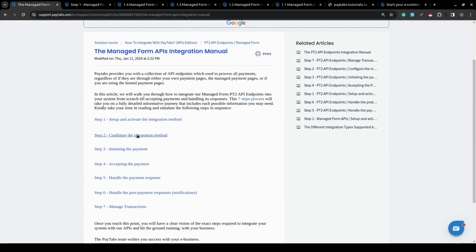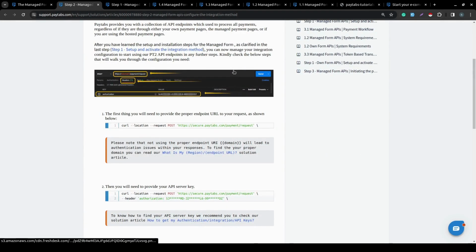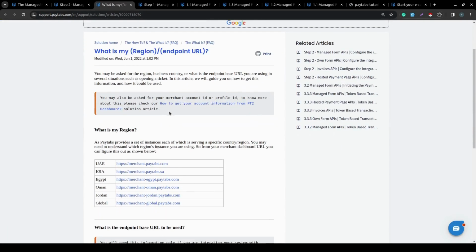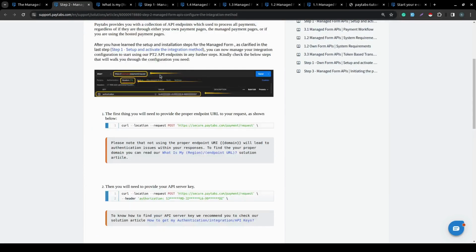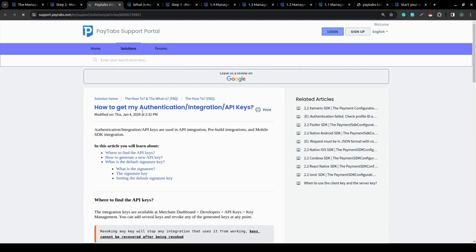Another thing that you can see is in step 2. Step 2 is normally for configuring the integration method. Actually there is not much configuration to do. You just need the minimum information that you can get from your merchant dashboard. You need to learn, for example, the proper endpoint. You can check our solution article, What is my region endpoint URL, to know the correct endpoint based on your region. Also, you need to know your authentication and API keys and how to get them from your merchant dashboard. You can check our solution article, How to get my authentication, integration, API keys. This will all be easily found inside your merchant dashboard.